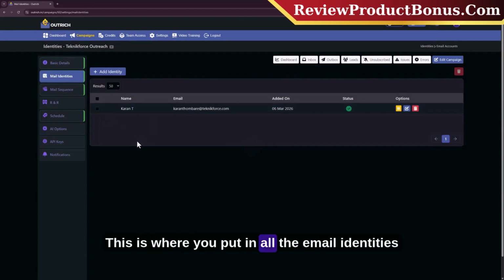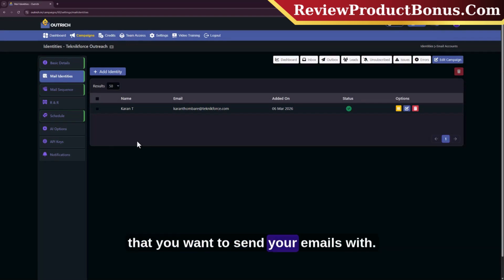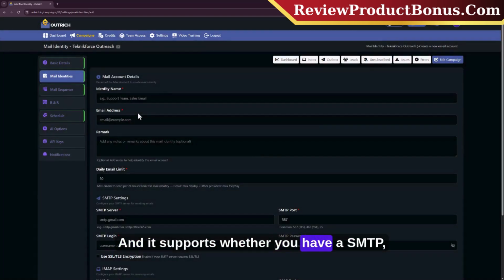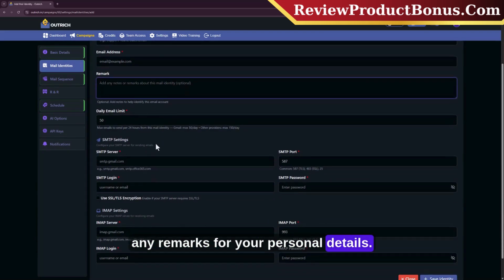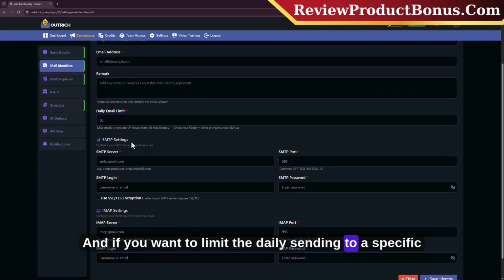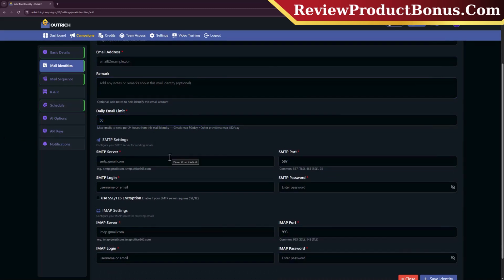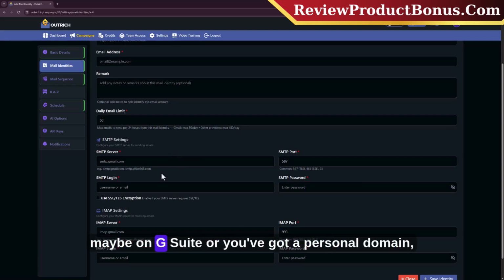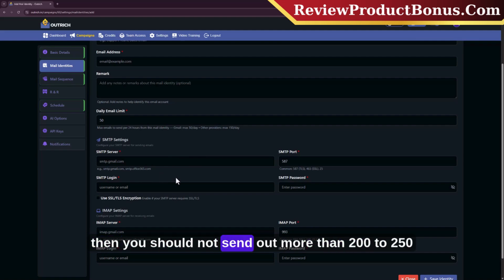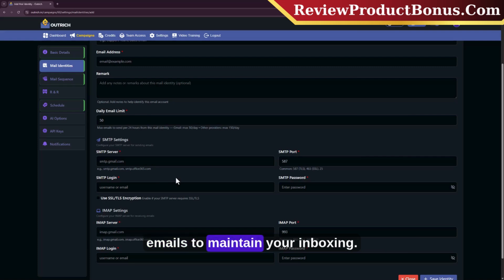This is where you put in all the email identities that you want to send your emails with. And it supports whether you have a SMTP, whether you've got a corporate domain, or whether you're using Gmail. It supports both. You can put in things like your identity name, your email address, any remarks for your personal details. And if you want to limit the daily sending to a specific number, like for Gmail, the advice is that you should not send out more than 50 emails out of the warmed up email account. And if you've got a personal hosted email account, maybe on G Suite, or you've got a personal domain, then you should not send out more than 200 to 250 emails to maintain your inbox sync. So you can actually control this over here.